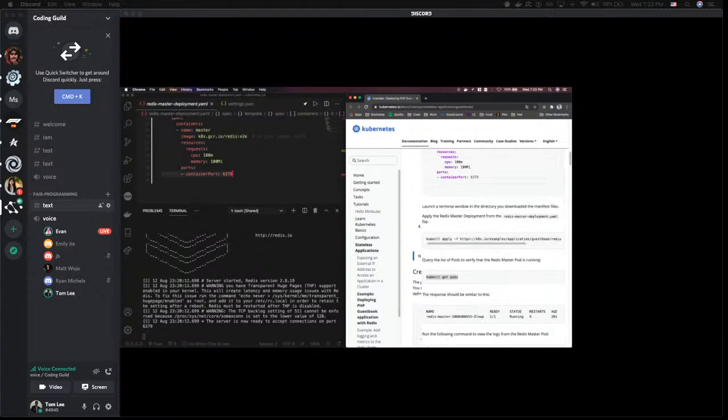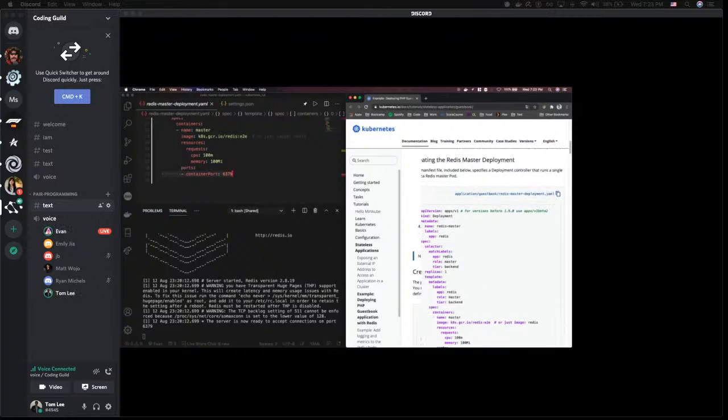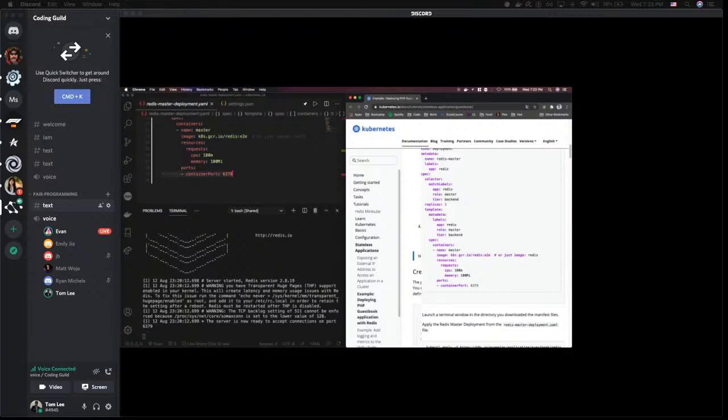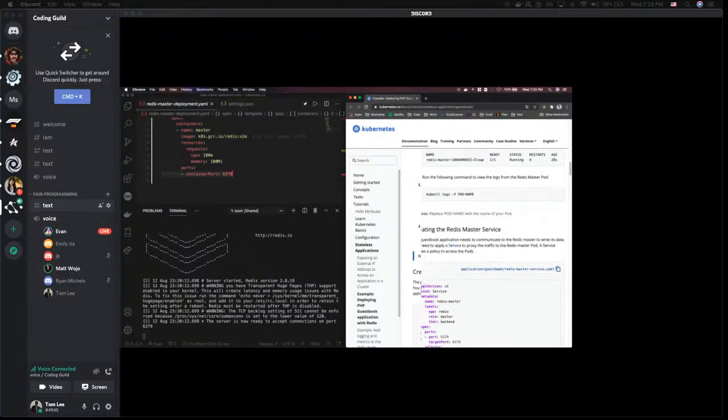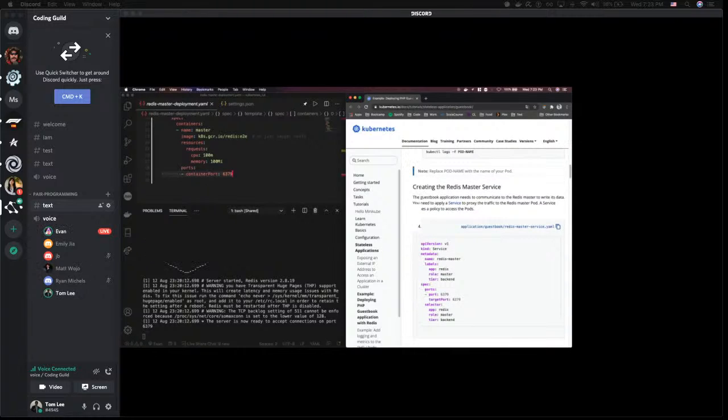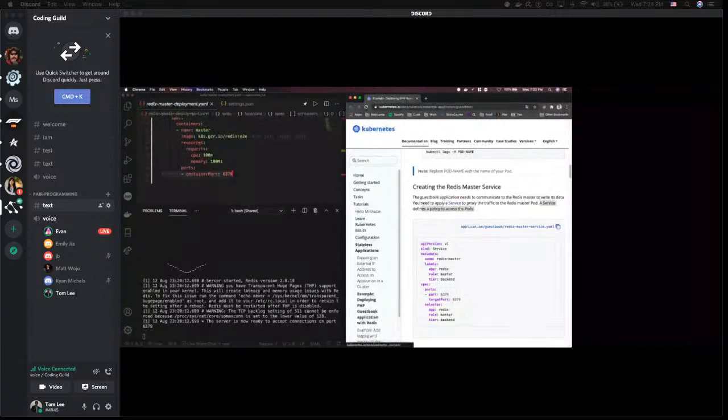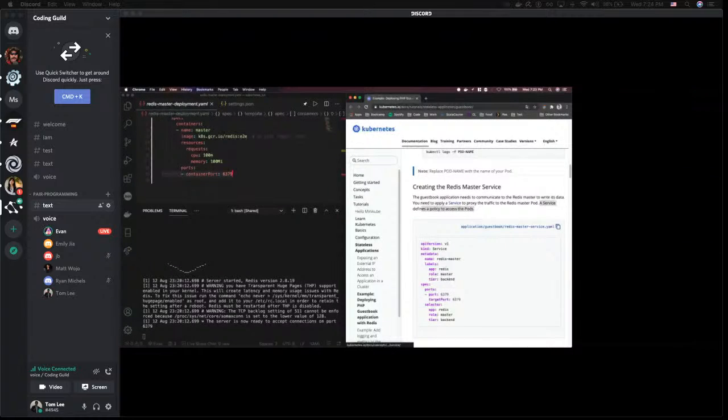Oh, was that not the Redis master service? Create the Redis master deployment. So there's a difference between the deployment and the service. The guestbook application needs to communicate to the Redis master to write its data. You need to apply a service to proxy the traffic to the Redis master pod. A service defines a policy to access the pods. So that's it, summed up in there. Interesting.